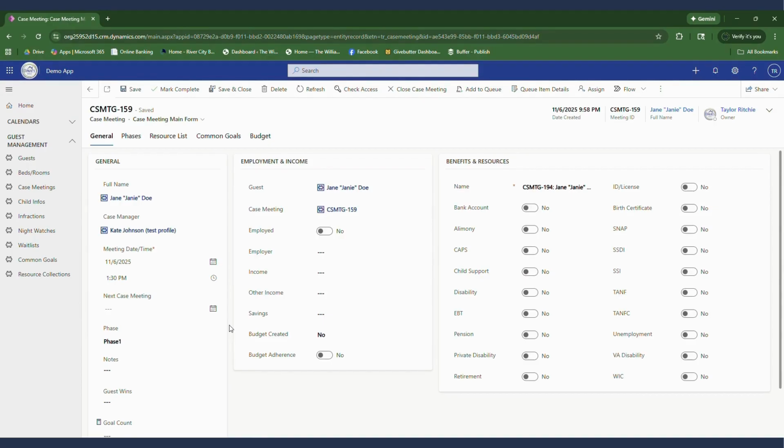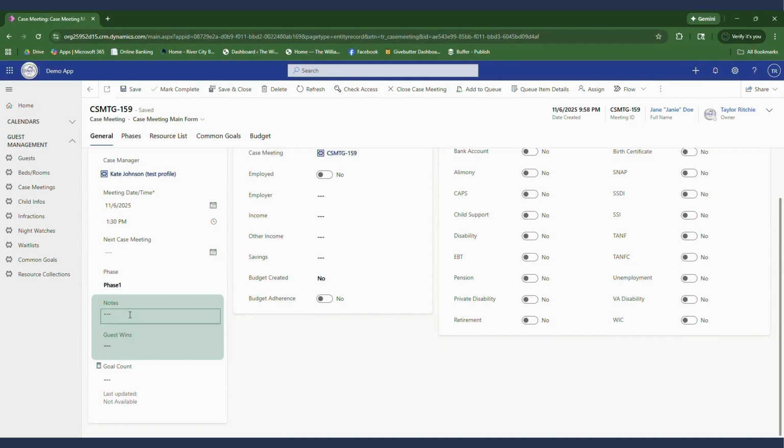Enter general notes from your meeting in the Notes field. The Guest Wins section is where you can record positive accomplishments and events for each guest. It's a small way to celebrate progress. No win is too small for this area.